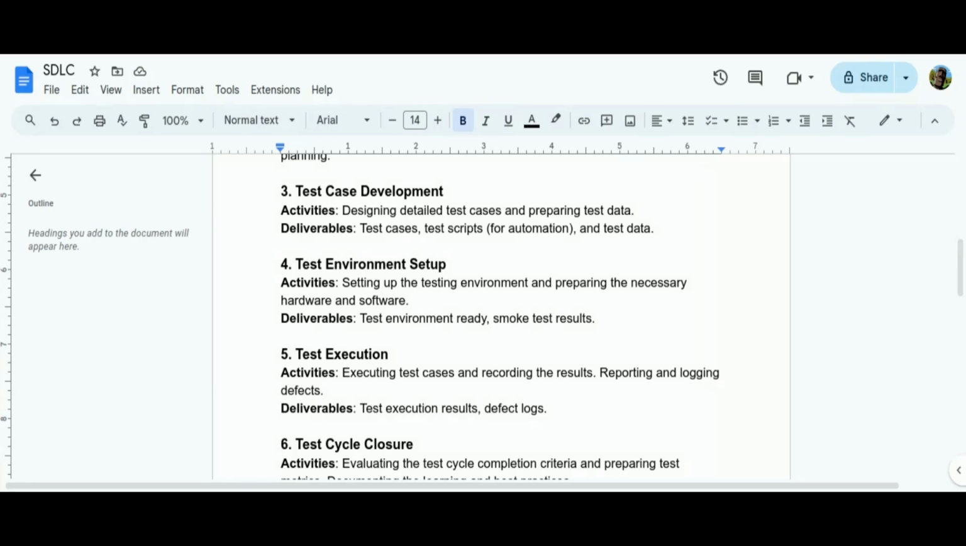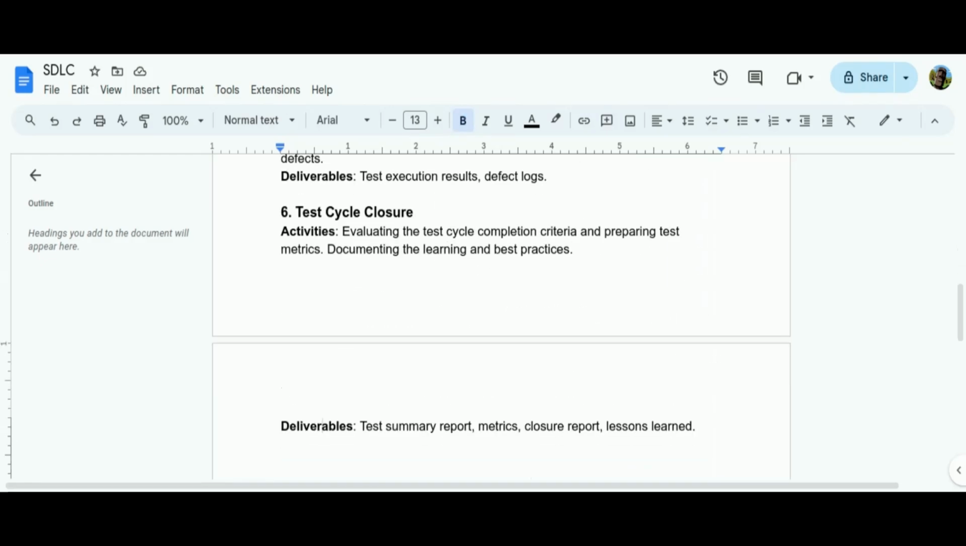Reporting and logging defects. Report means when we make the report, and defect reports we will also provide. Deliverables I already said: the test execution result. This result we will deliver to the customer, meaning the test cases. When we execute the test cases, after that we write the actual result. So these test cases we will provide to the customer. And defect logs, which means the bug report.